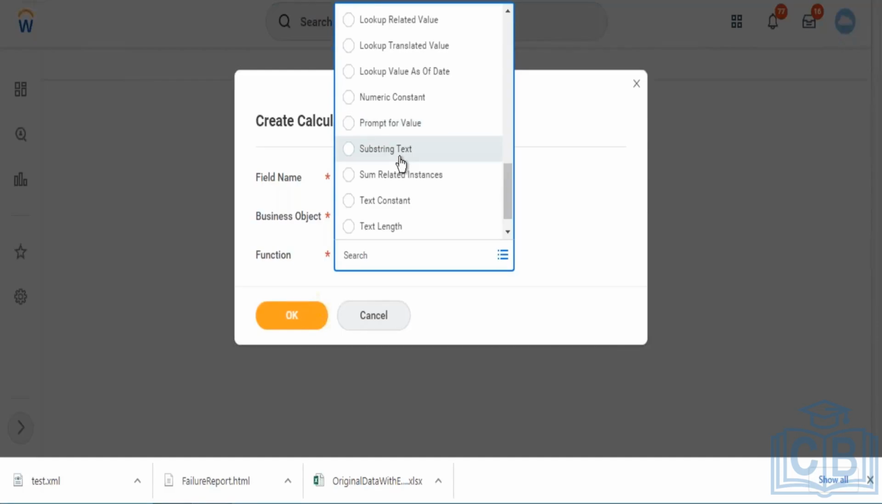Substring text is nothing but breaking the text value. Let's say I have Meta Kumar. Now you want to have the first character of the first name or the last character of the last name. Those kinds of characters that you want to have, you'll be able to do with substring.